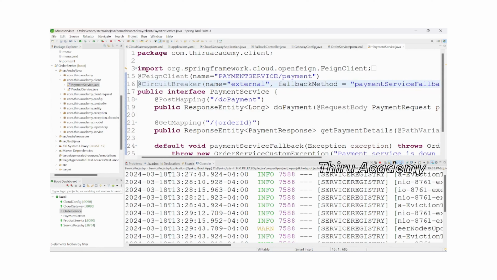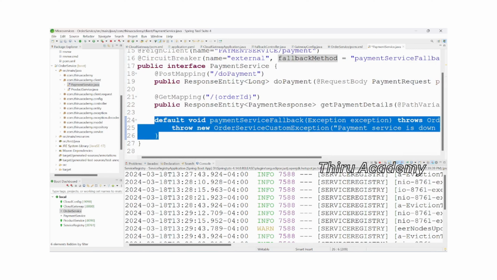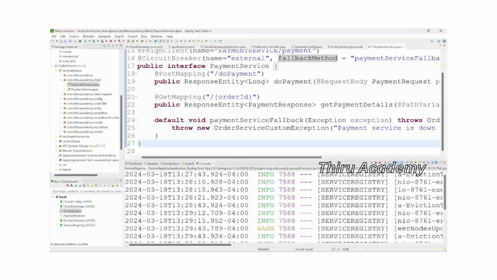For that, here I am using the @CircuitBreaker annotation. Then we need to specify the name for that breaker. I am calling it external. For the fallback method, we need to specify one method to send the response back to our service. So the fallback method name I am providing as paymentServiceFallback. We need to implement that method now. In the interface we can provide a default method, right?